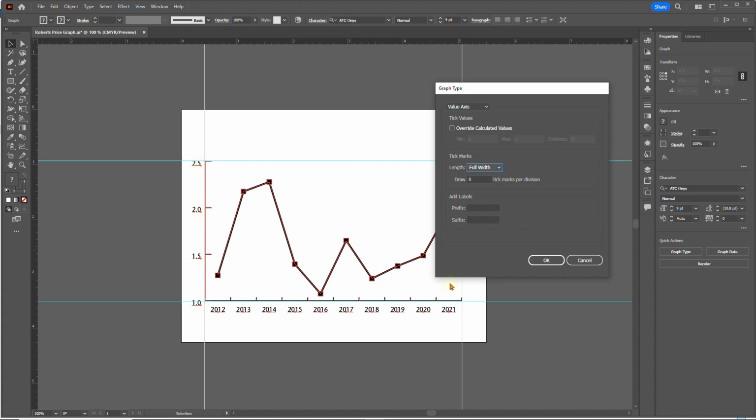So it's asking us what we want to be here. We're going to put a $ there. And then for suffix, we don't want anything. We just want a $. So for prefix, put a $. For suffix, put 0. And hit OK.